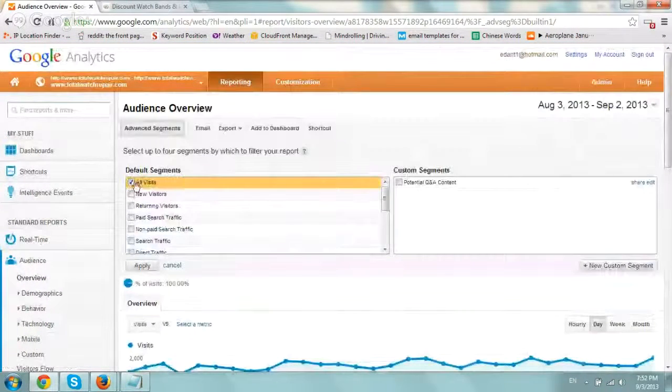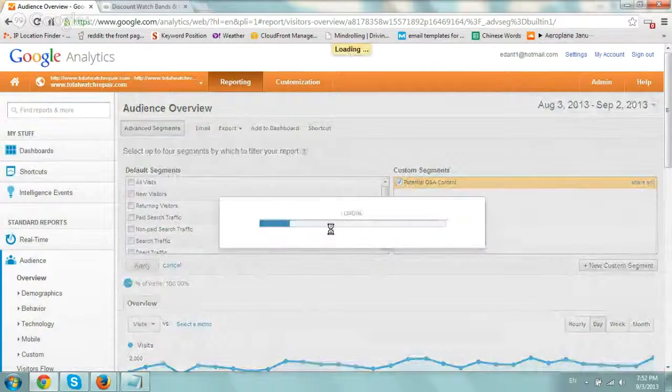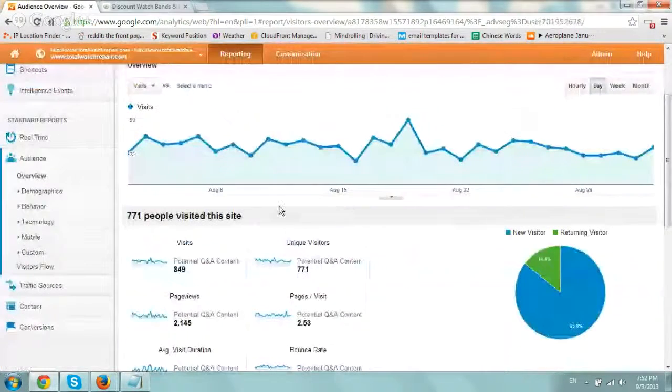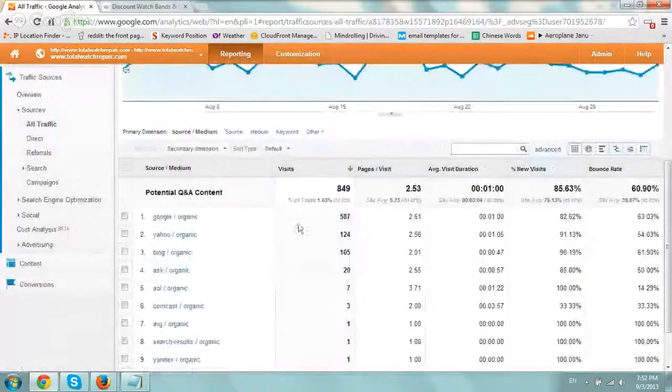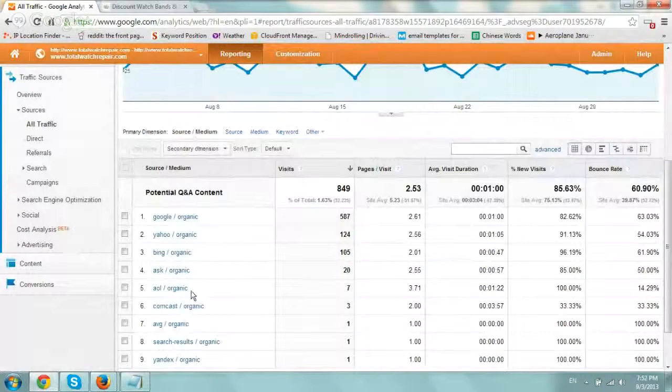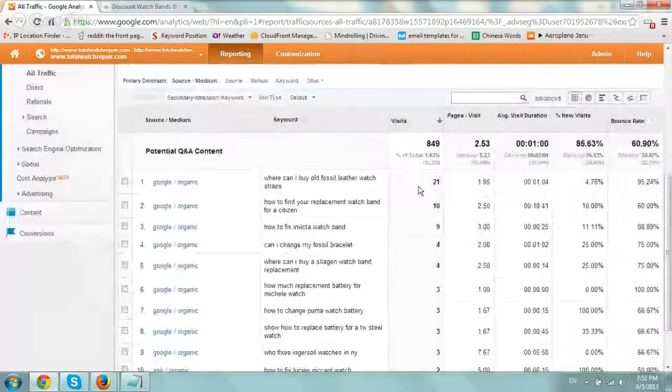We'll go to advanced segments, and instead of all visits, I want to segment by this new custom segment we created. I'm going to click on apply, and now on the left-hand side, I'm going to go to traffic sources, okay, and all traffic, and then I'm going to look at all of the different areas that I actually have this custom segment traffic from, and I'm going to click on secondary dimension and keywords. Okay, very simple. Now I can see all the traffic I received from all of these potential Q&A questions.